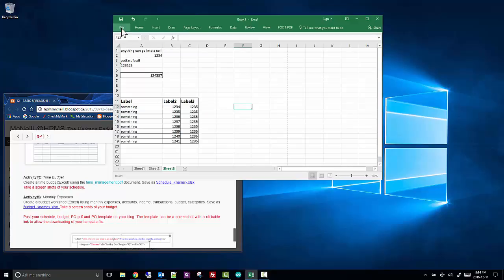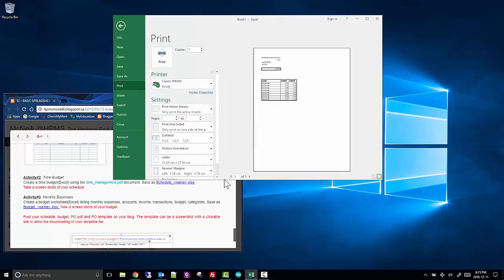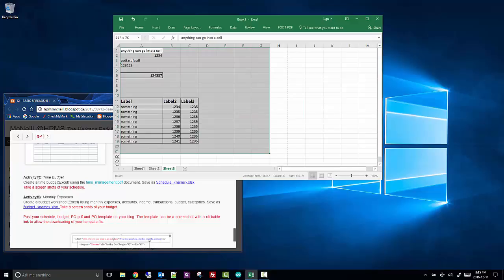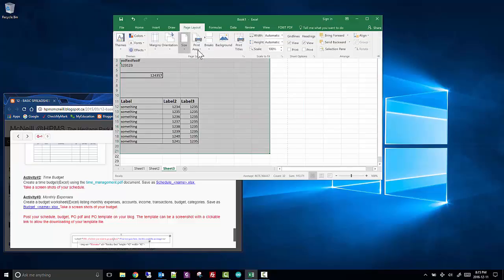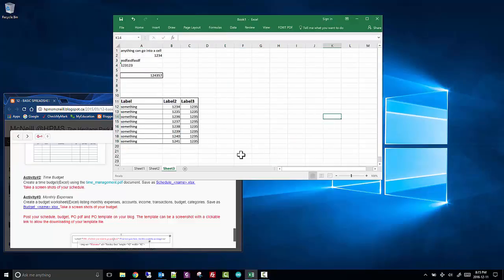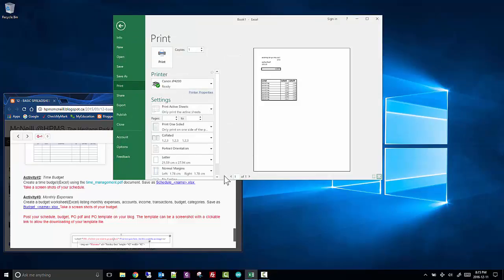Clever. Once you have it the way you want to print it, you'll see if it shows up on one page or not. If you don't like what it's looking like, you can select a bunch of cells and set the print area. This represents exactly what we'll print. So if I have some stuff out here, it should not print. We still only have one page.